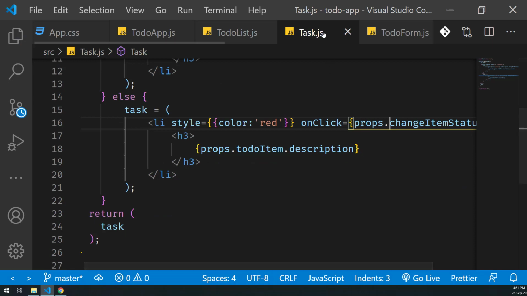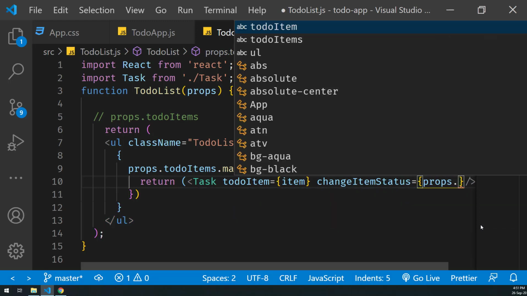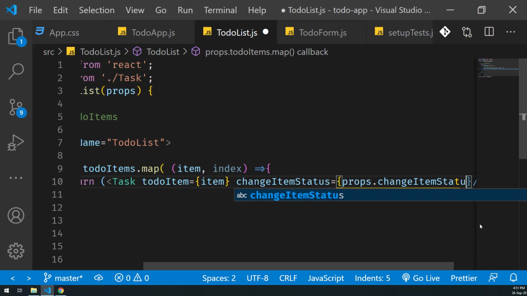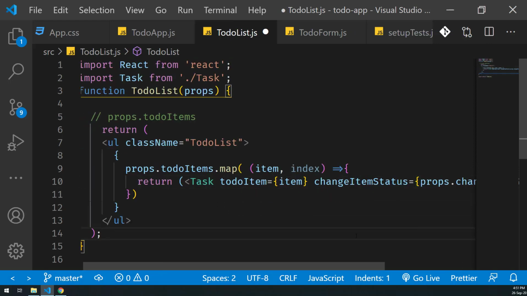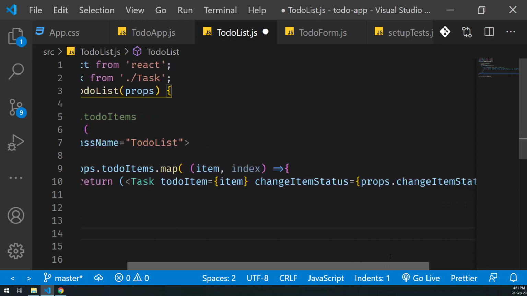So let's go back to to-do list. Inside this to-do list, we also don't have this change item status. So we need to pass change item status to the task component, and this to-do list item will also receive the change item status in the props. Okay, so this change item status is passed to the task component and it is receiving change item status inside the props.